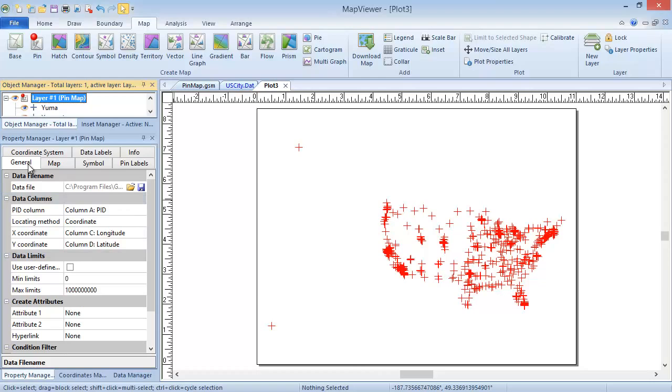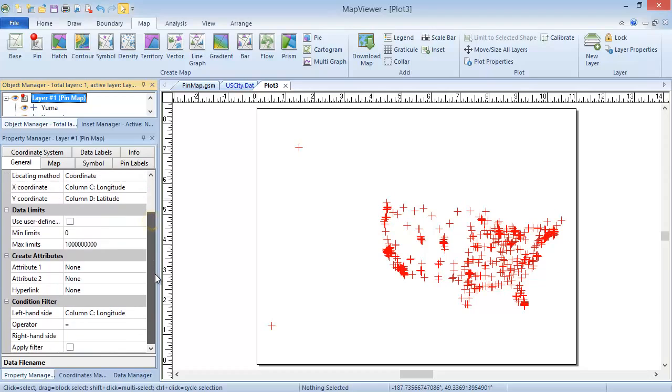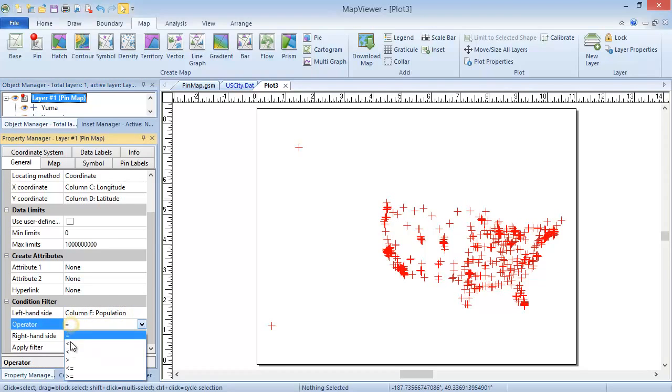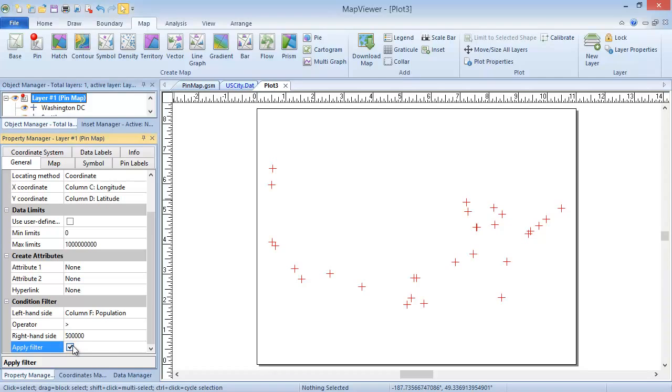mention the filtering options, and then we'll move on to the Map tab, where most of the properties for this map type are located. In the Condition Filter section, we can filter our map to only display pins where the data meets a certain criteria. For example, we can set the left-hand side to column F, population, and the operator to greater than, and the right-hand side to 500,000. Then we can check the box to apply filter to only display cities with populations greater than 500,000.